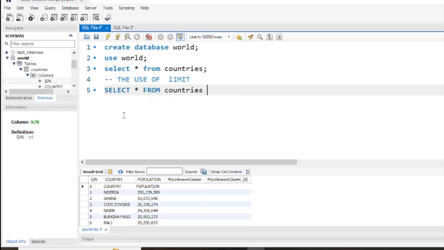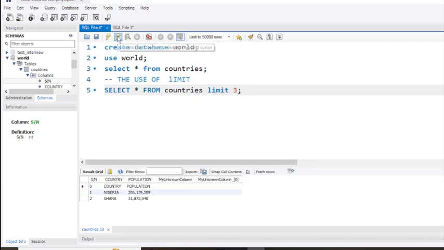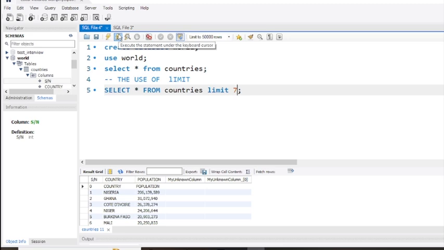Now I want to say limit. You can use small letters. Limit 3, so the first 3 rows will be selected. That is the meaning of limit 3. You see now the first 3 rows. Let me say limit 7, so the first 7 rows. Because of my data set, it's showing that 0 there. It's showing the first 1, 2, 3, 4 up to 7. So the first 7 records were selected. That is for limit.